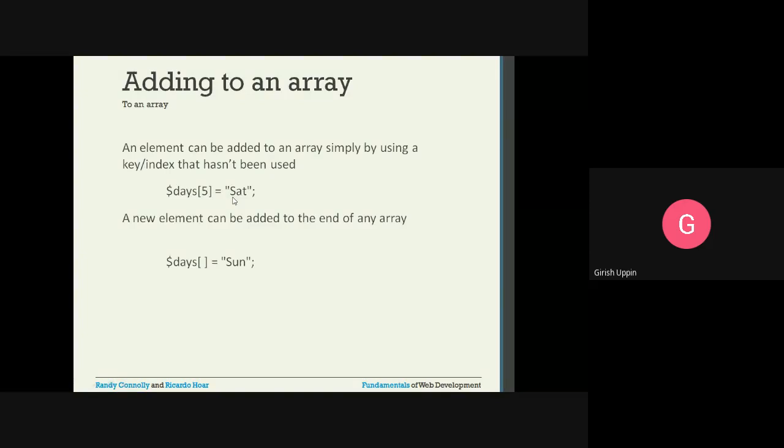Or as we said before, if you don't know what the last index stored in that particular array is, you can have $days and an empty bracket. The empty bracket will automatically get the next key. What was the key that was stored here? The last key is 5. Automatically it will get 6. For the sixth key, it will map the value of Sunday.